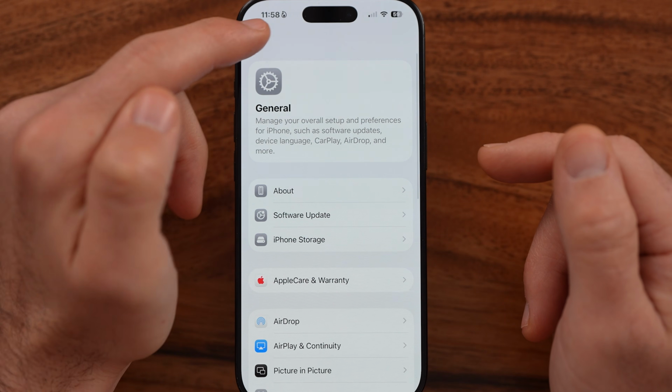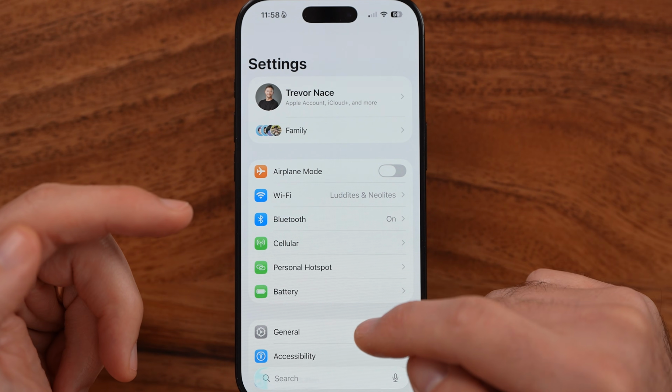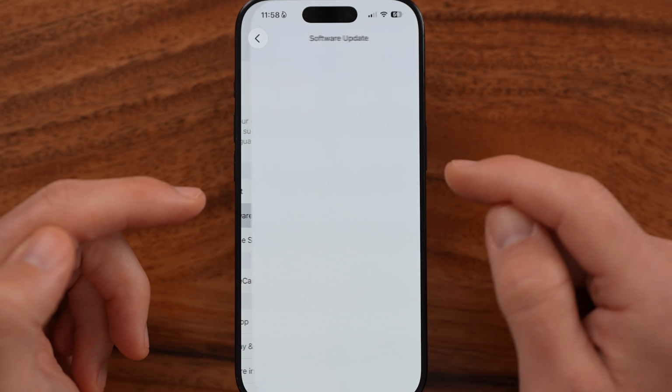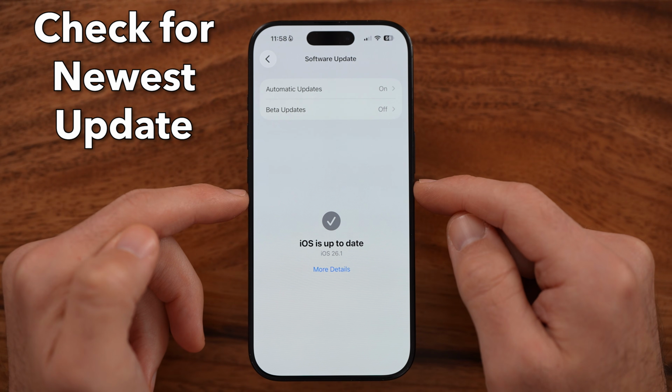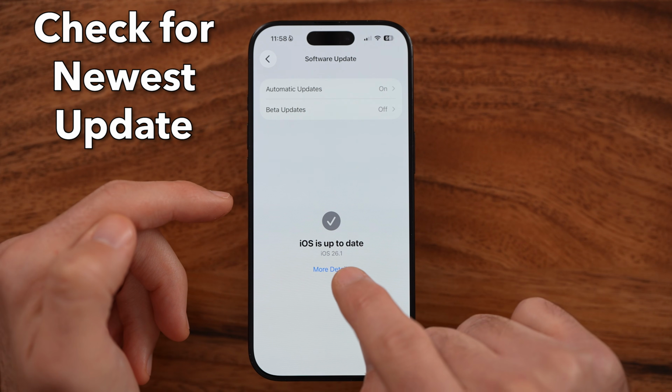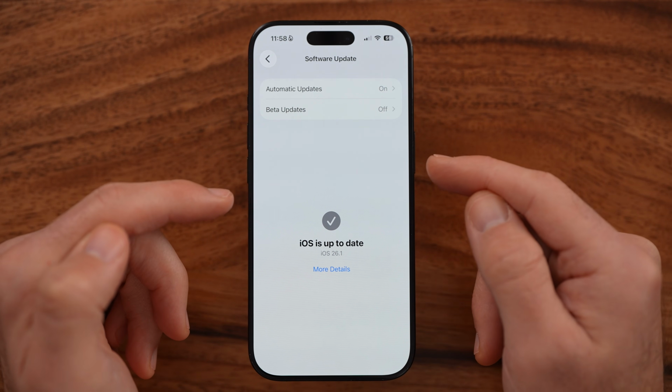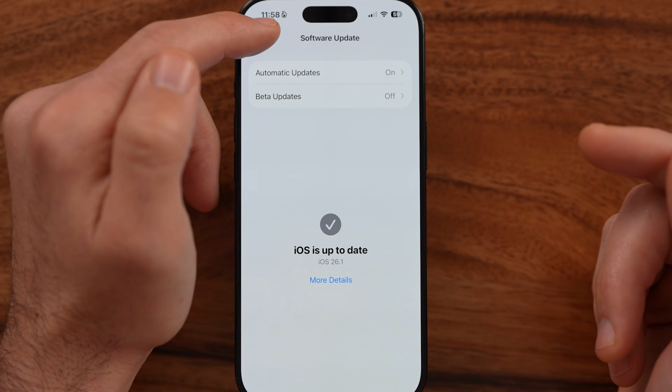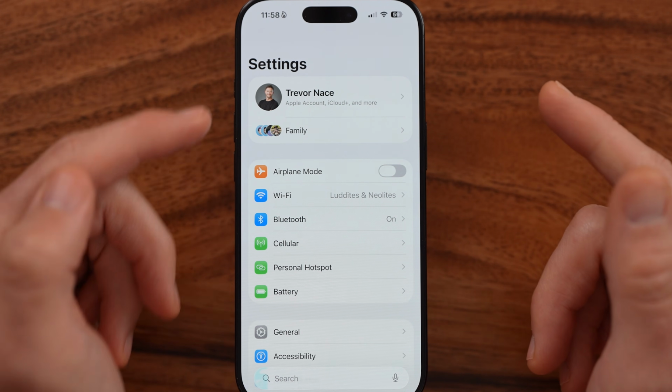Now, after we've done that, let's turn on Apple Intelligence first by making sure that we've updated our phone to the latest version. You can see it's currently iOS 26.1. You need to update your phone to the latest version because this is a fairly new feature on iPhones.